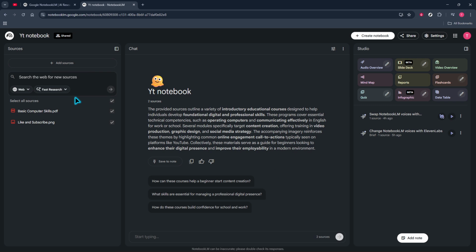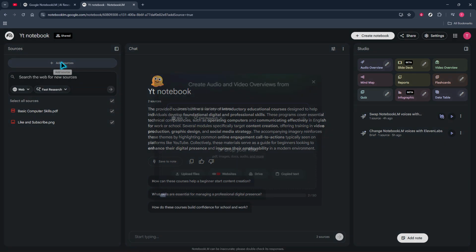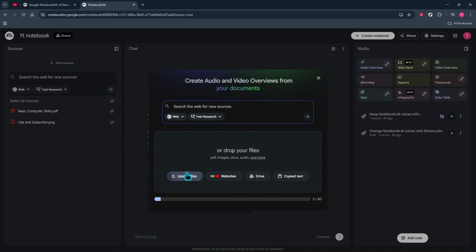Inside the notebook, click Add Sources, then choose Upload Files. Select your CSV file from your computer and click Open. NotebookLM will ingest it and prepare it for questions.